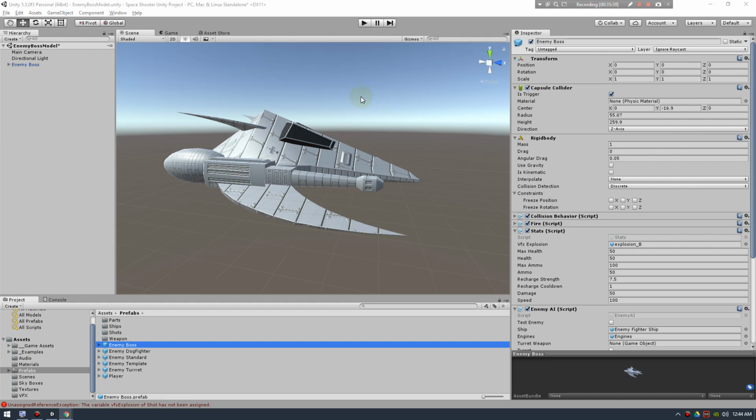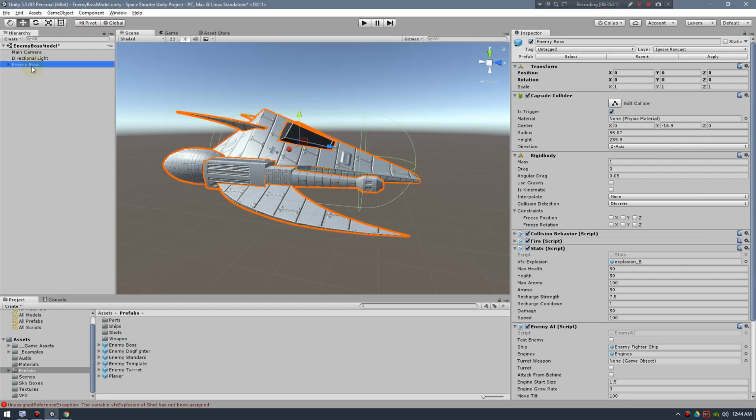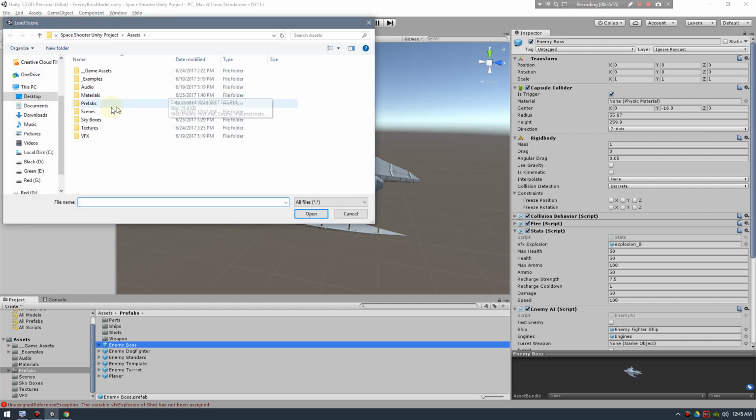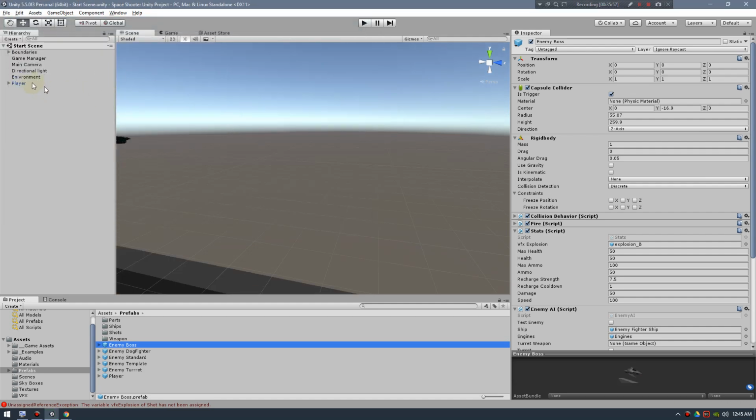Alright, and since I already have my Enemy Boss saved as a Prefab, I can save the scene. And since I have a Prefab of my Enemy Boss now, I can just drag and drop it into my start scene I've been testing enemies in. So I'm going to go ahead and open up Start Scene.